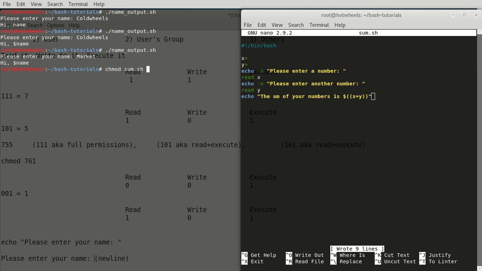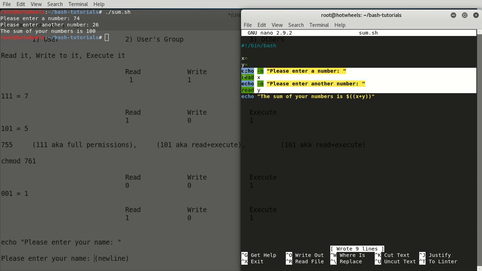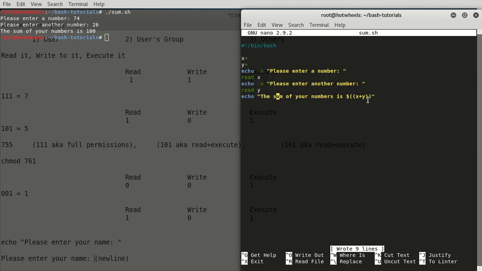So chmod 755 sum.sh, don't forget the operand, the operator, and then ./sum.sh, and it says please enter a number. That's 6 and 5. So that's 6 and 5, and that's 11. And 74 and 26, that's 100, and it's working fine. Now this is all understandable, except for the dollar and double parentheses, it's good.